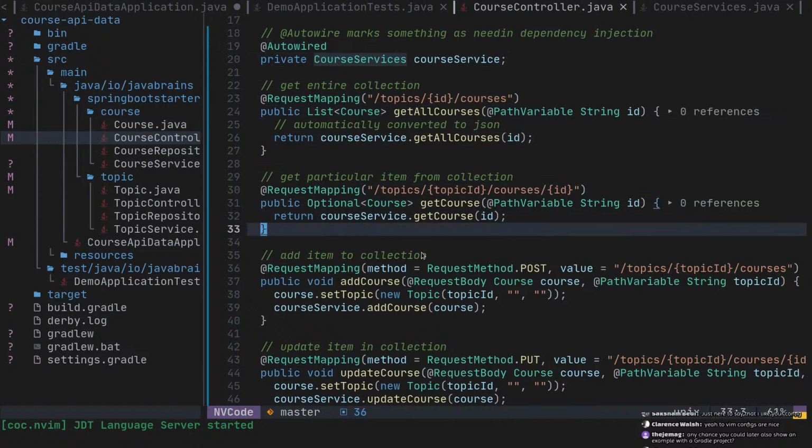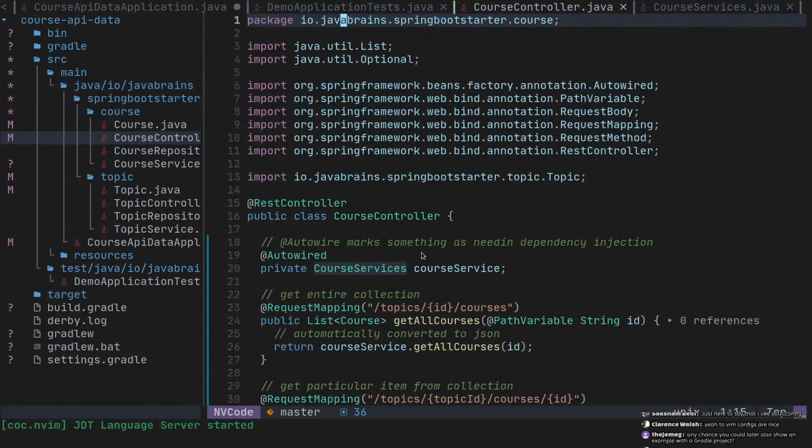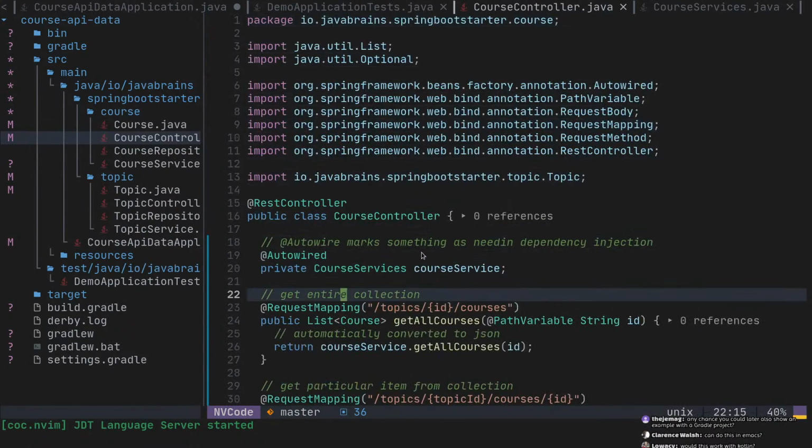Also, you can notice the tree sitter syntax highlighting is great. It's literally on par with VS Code's. So that's pretty nice.